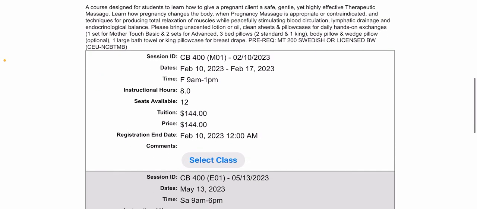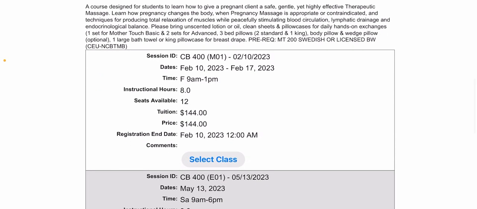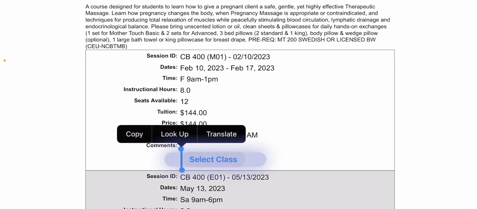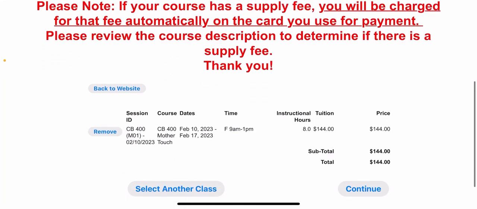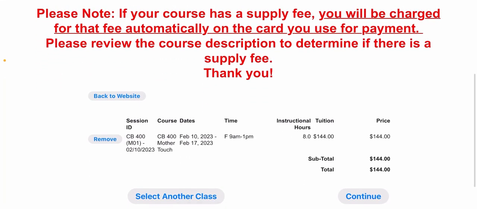Let's select CB400 Mother Touch. It starts on February 10th, 2023. I will hit Select Class. This then brings me to the Shopping Cart screen. If this is the only class I want, I would select Continue. If I would like to add more classes to my cart, I would select Select Another Class. At this point, this is all I am interested in, so I select Continue.